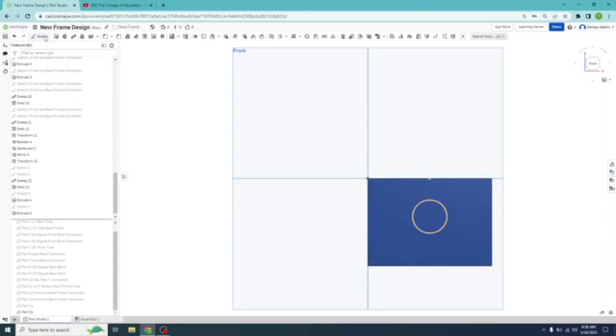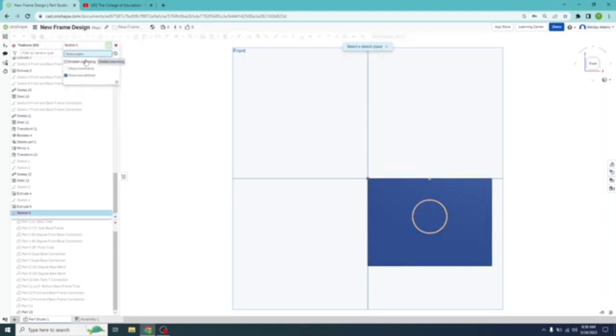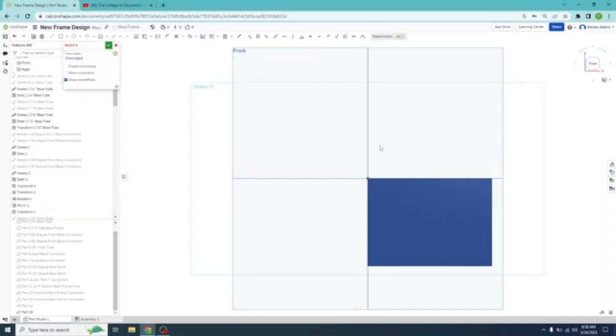Create a new sketch and select front plane. Let's go center point circle, left click. Let's come over to the center. Let's drag this down until we find the center of that. Let's go out right around here. Left click. Let's draw that out. Left click again, hit escape.